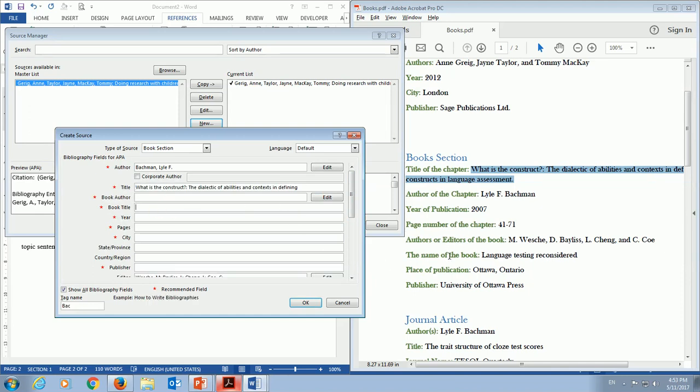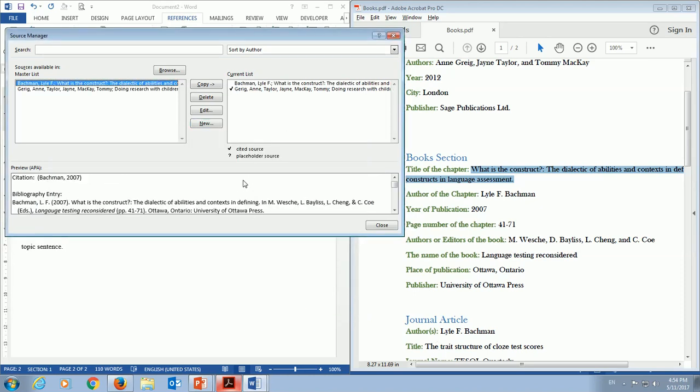Now we need to write the book title. The title is Language Testing Reconsidered. And the year of publication is 2007. And also you have to give the pages of the chapter, which are 41 to 71. And now the city of publication, which is Ottawa, Ontario. And the publisher is University of Ottawa Press. And now your citation is ready.